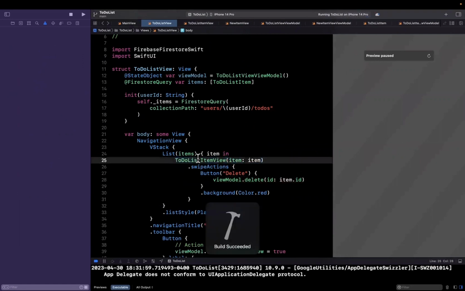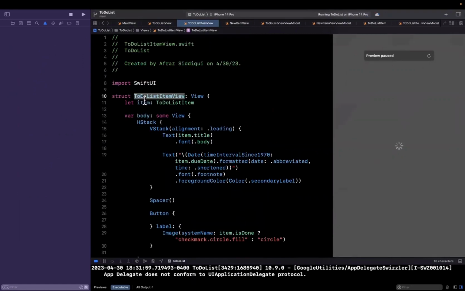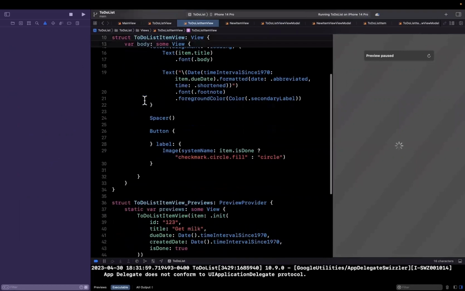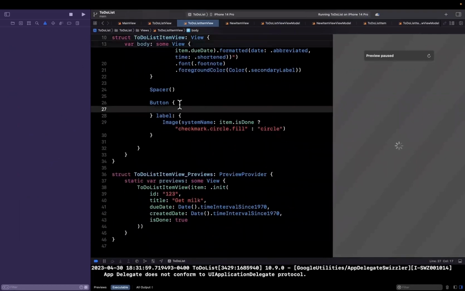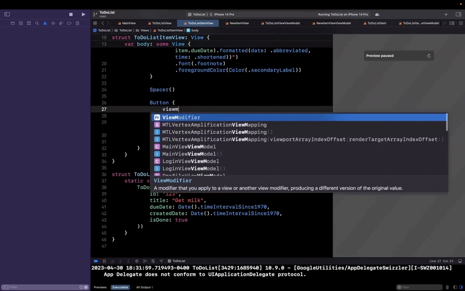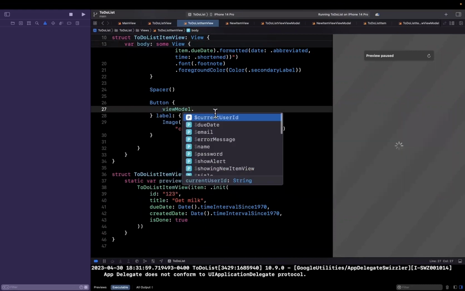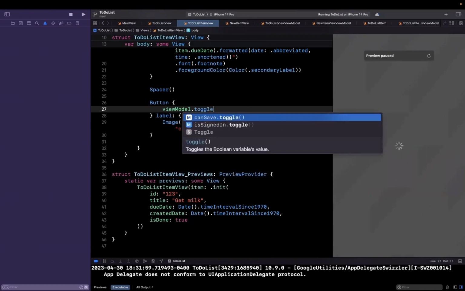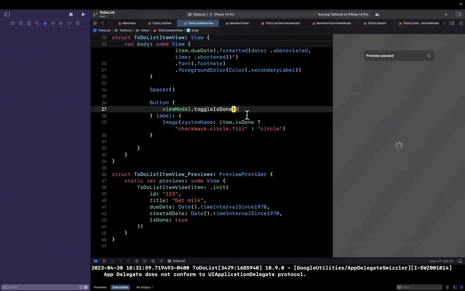And similarly, we've got that button with the check mark here as well. What we'll want to do is, whenever we tap on this check mark button, say viewModel dot update check, or set check, or toggle check mark, something along the lines, right? So basically flip the check mark. If it's checked, uncheck it. If it's unchecked, check it. So we'll say toggle is done is, I guess, a better function name here.